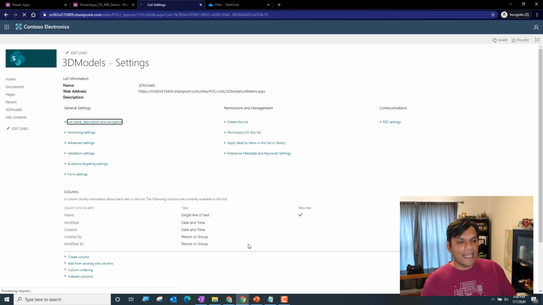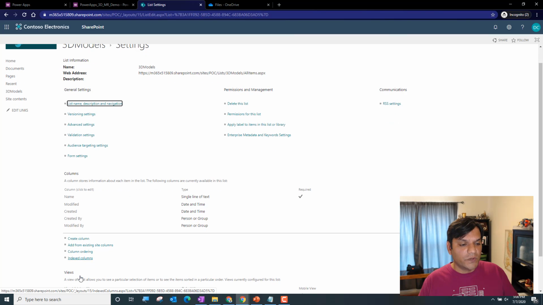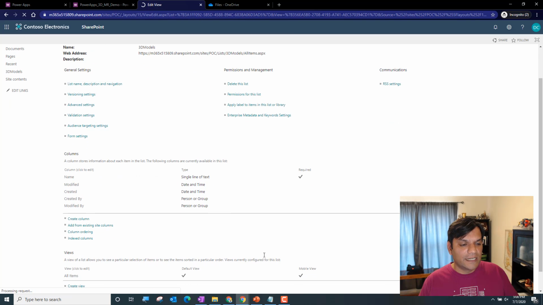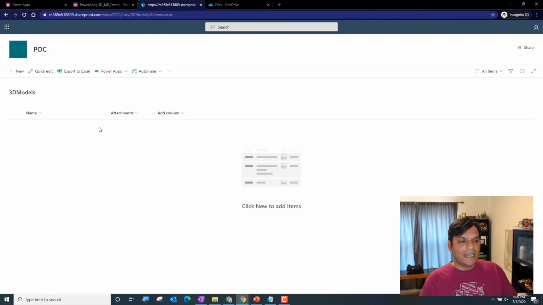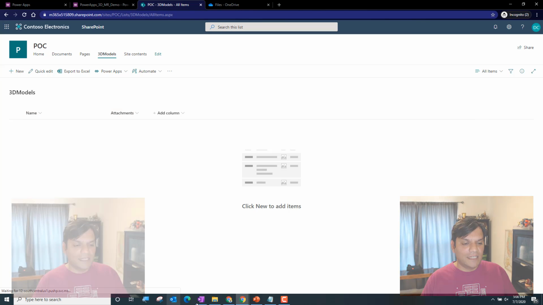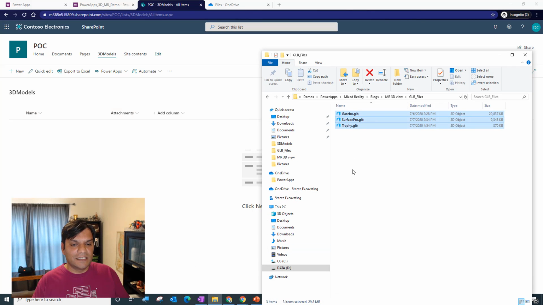And then it already has a place to put the attachment, but it doesn't show it. So the list view doesn't show it. So I'm going to come over here to views, select the default all items, and go ahead and select the attachments. That way, I now have the name and the attachments, and I'm going to do something very similar to what I just did, which is upload these one by one.